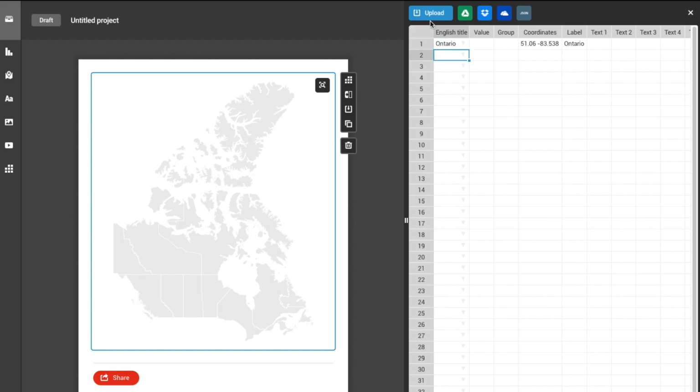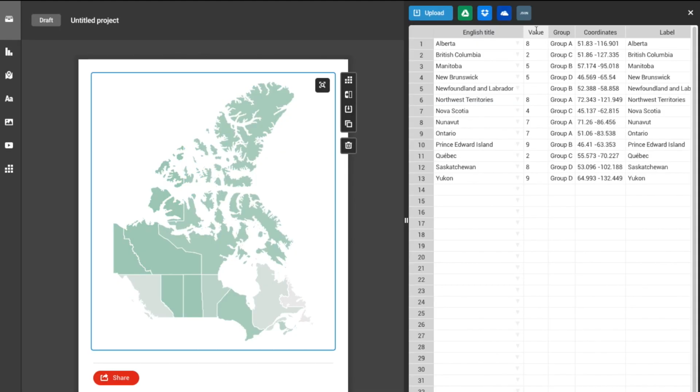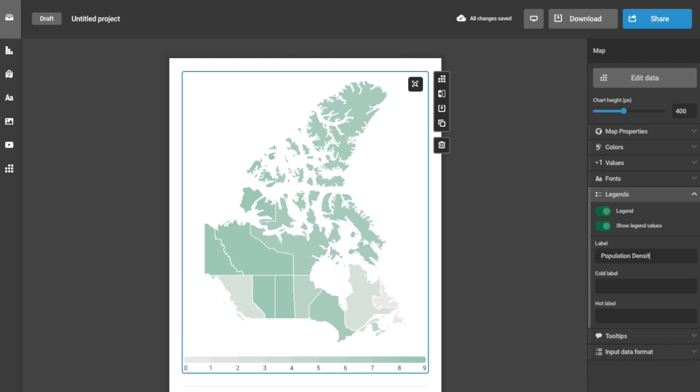If you have a spreadsheet already prepared, go ahead and upload it here. Or if you'd like to link to live data using Google Sheets, Dropbox, or OneDrive, connect right here. Then your map will update automatically when changes are made to your external data. You can assign values for each row and can be labeled later under Legend.